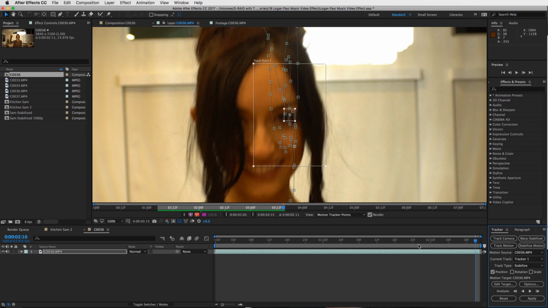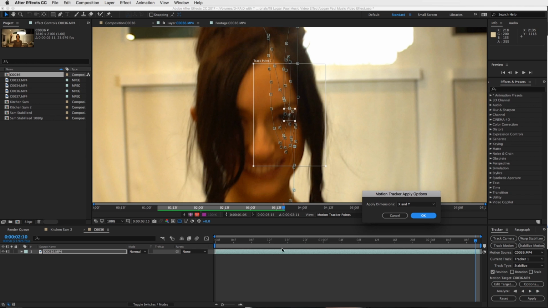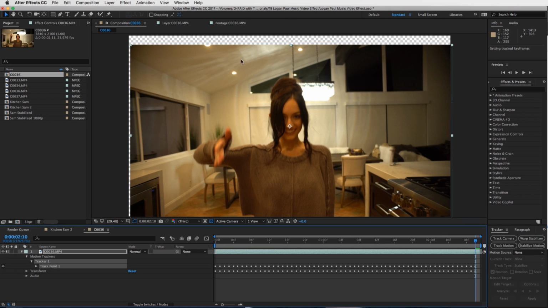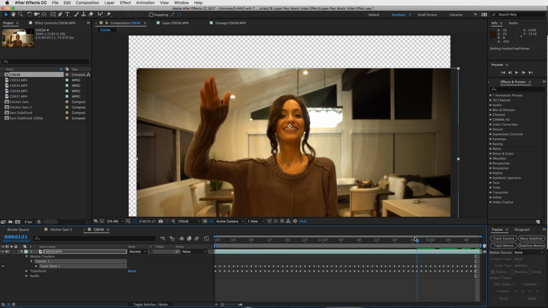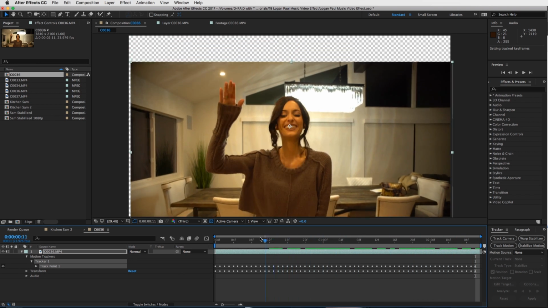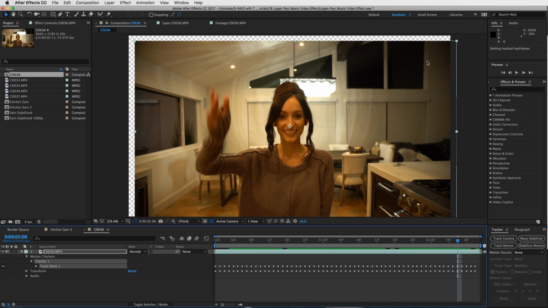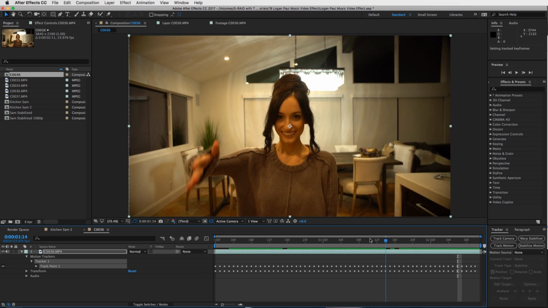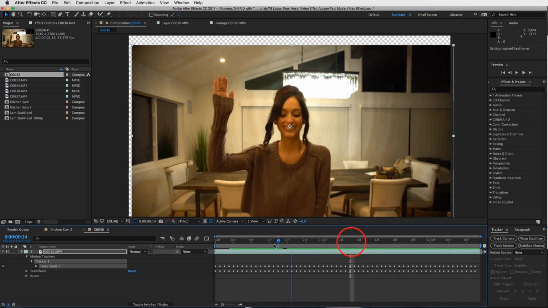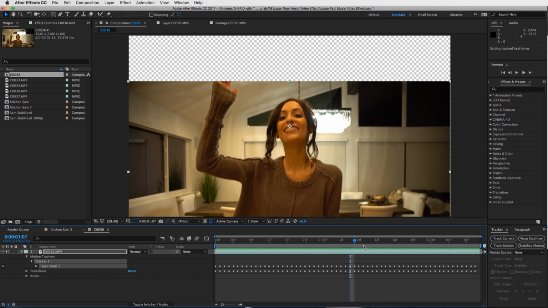Okay, so once you've created your track, go ahead and apply that. You're going to apply it to the layer, press OK. And now what it's going to do is it's going to stabilize your footage based off of the point you tracked it at. So I did the eye. So technically the eye should be stabilized, which it is. As you can see, the whole frame is moving around while keeping that eye, the left eye, tracked and centered.